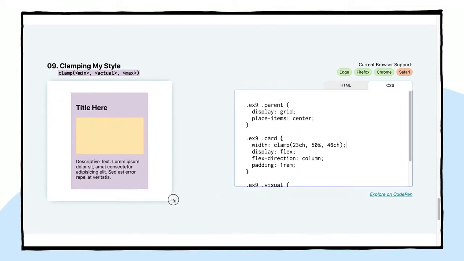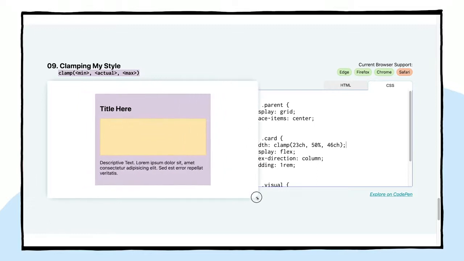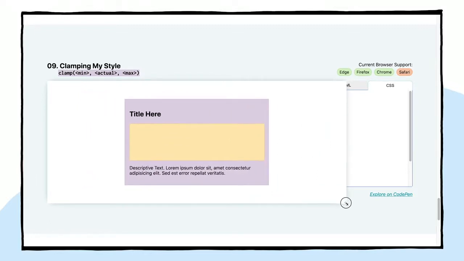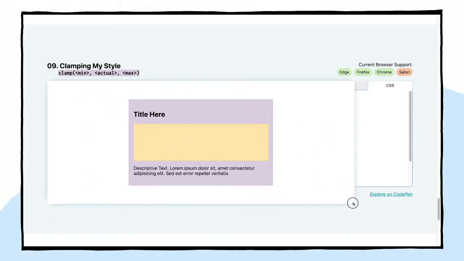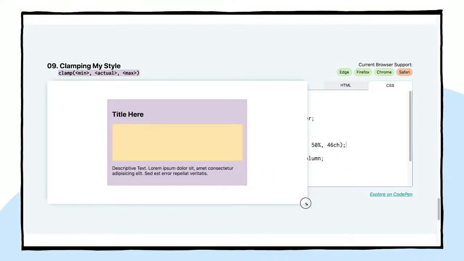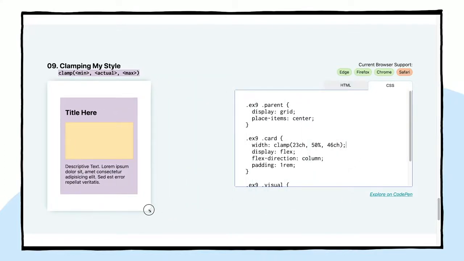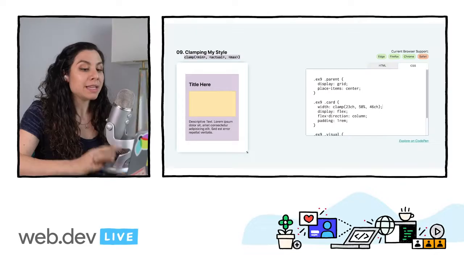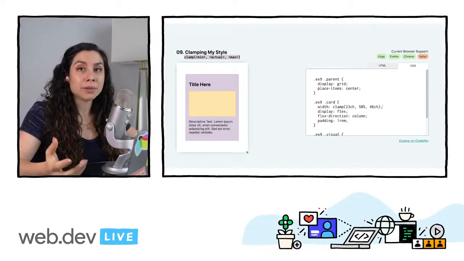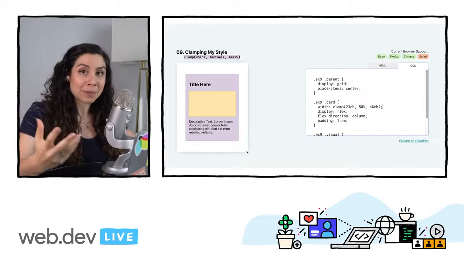This card wants to be at 50% width, but if that 50% means that it's bigger than 46ch, which stands for 46 characters, then it's going to stop getting bigger. The same thing happens with the smaller viewport size. It's going to stop decreasing in size when 50% of its parent size means that it is smaller than 23ch, which is 23 characters. And these specific character units can be used to make legibility a little bit easier.